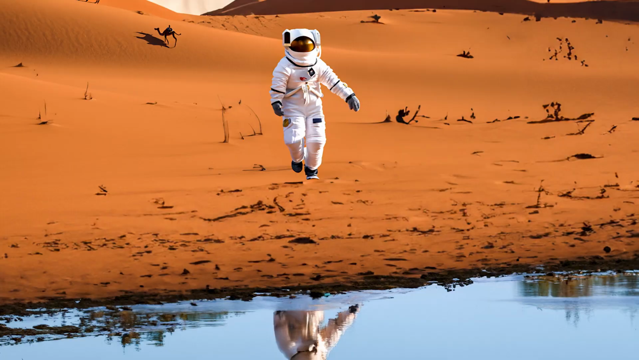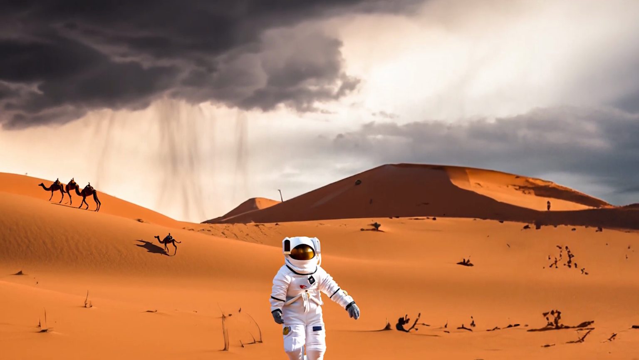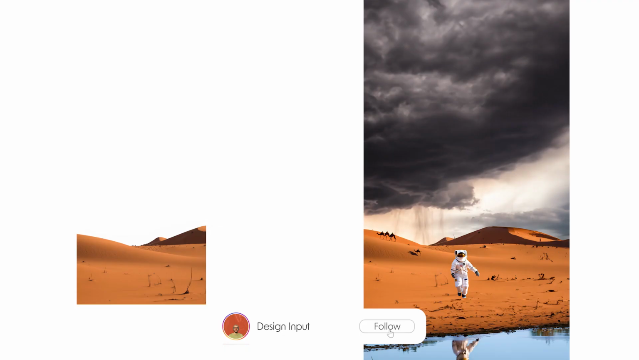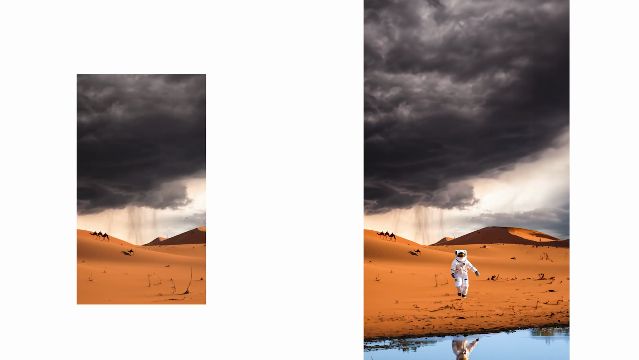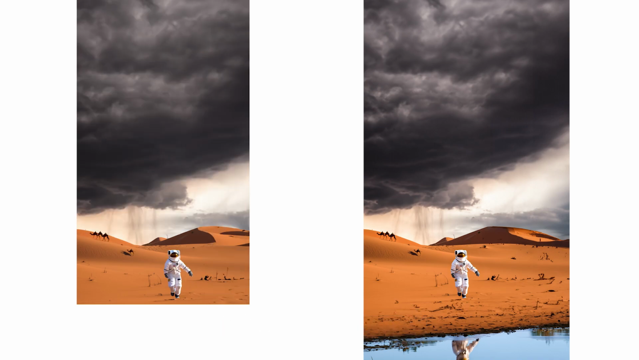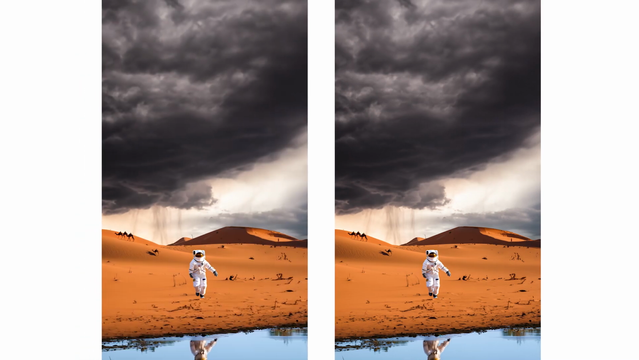I love how it adds reflections of the astronaut on the water surface. It really adds another level to the image and an extra layer of depth to the composition. And here is our final image with a step-by-step process.